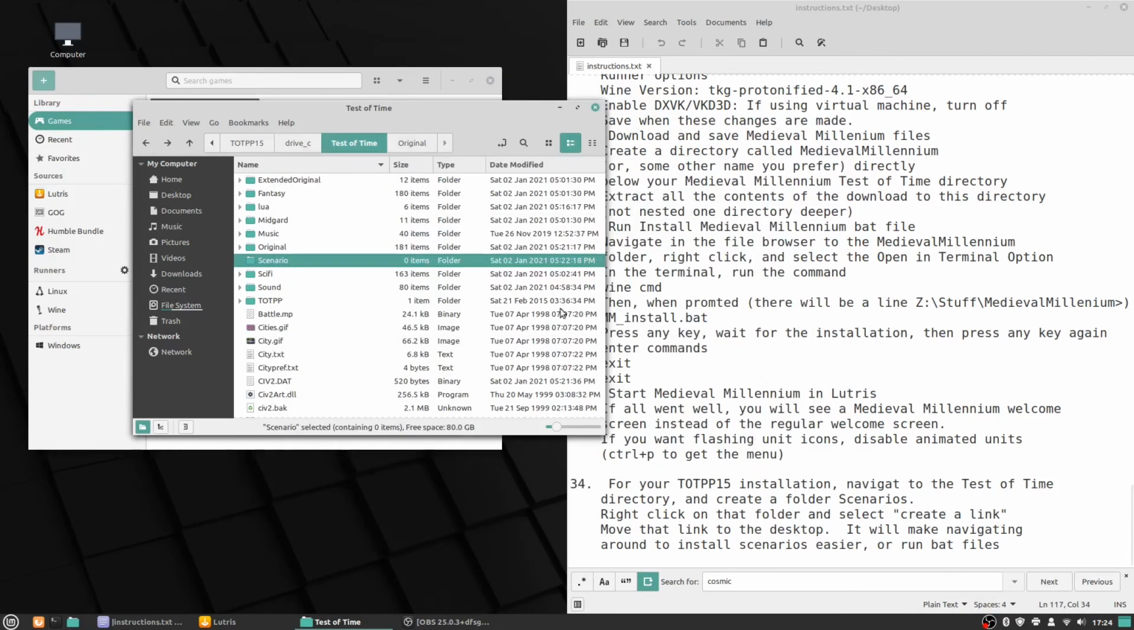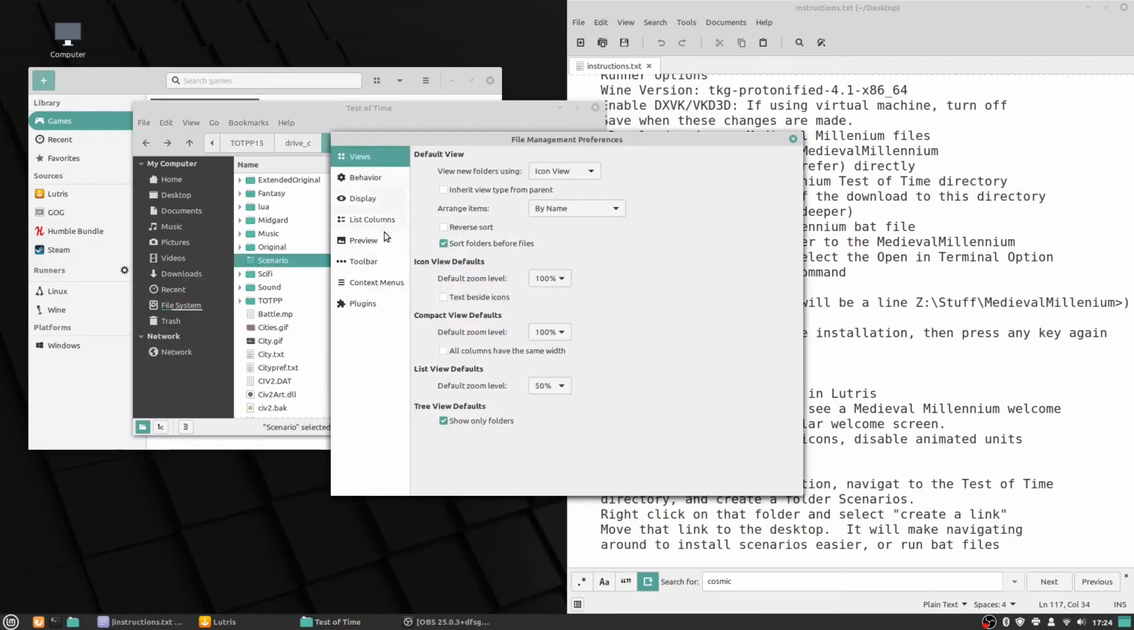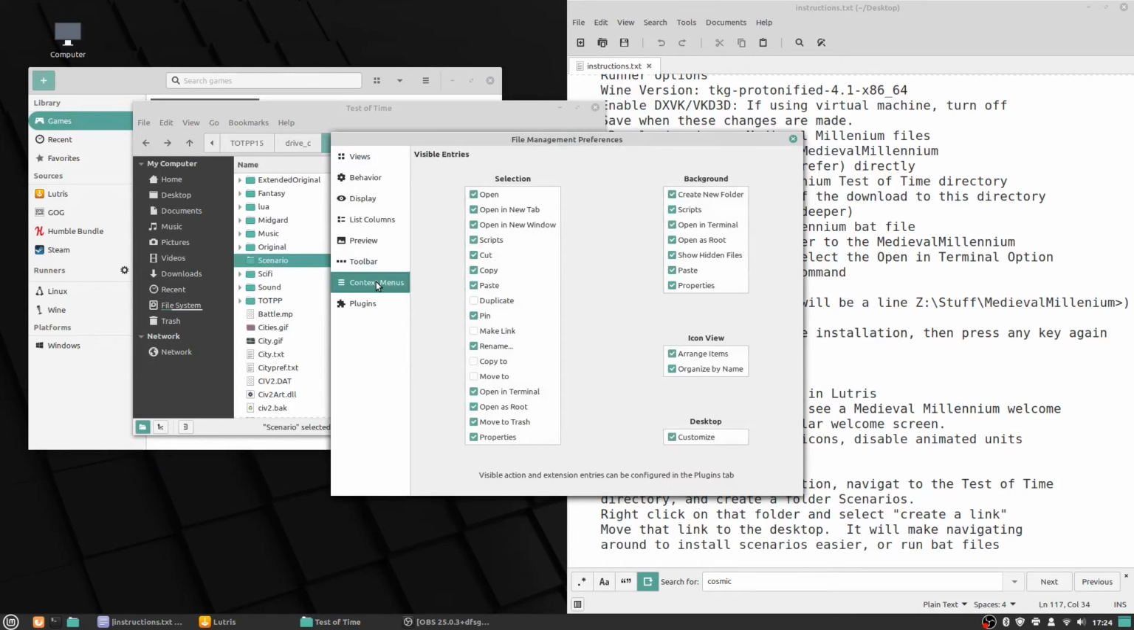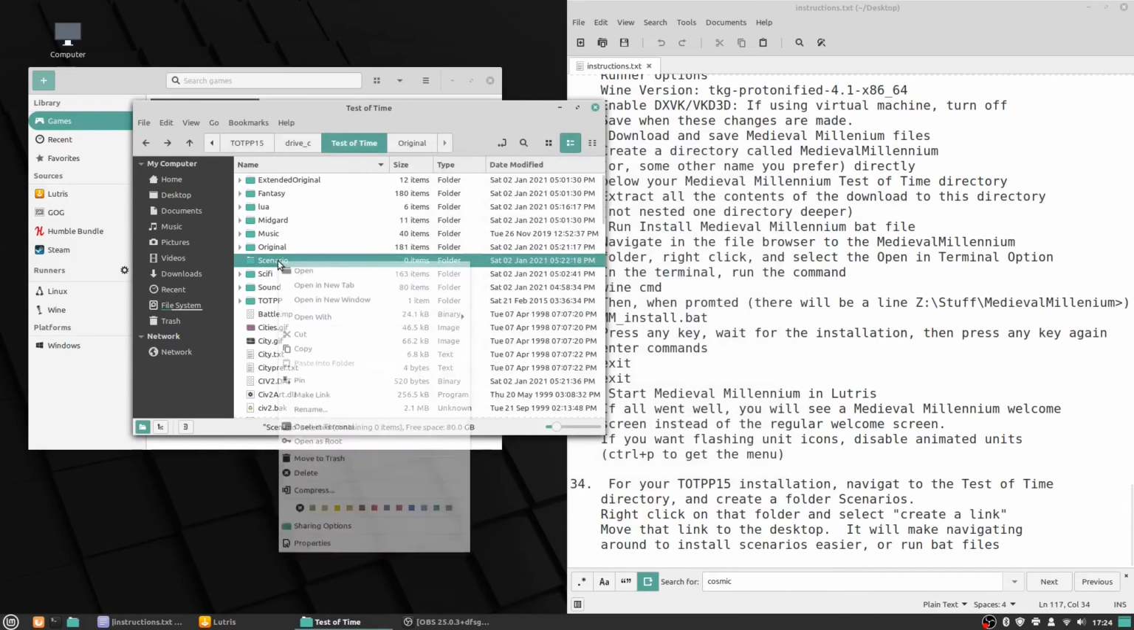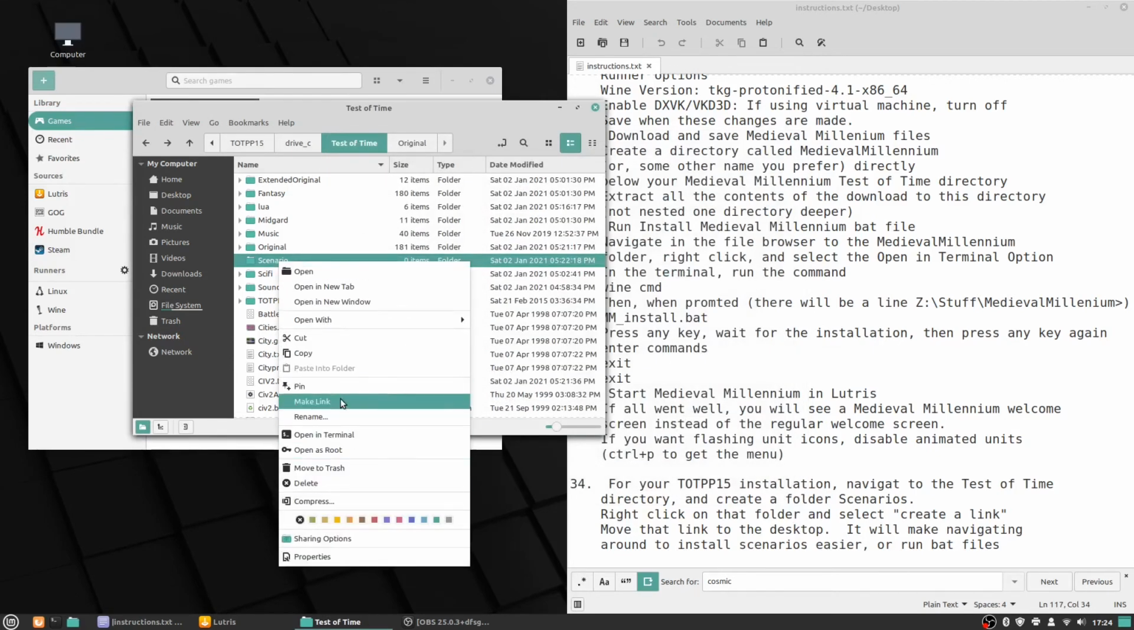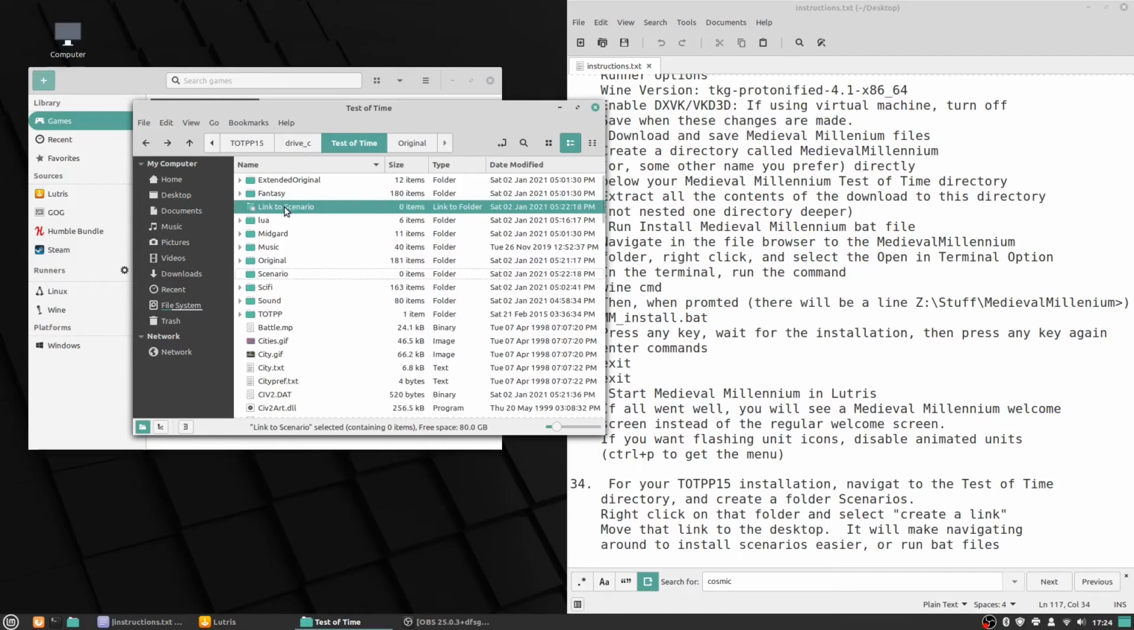Okay, so something I hadn't realized somehow is that if I want to go and make a link, I go here to context menus, and I check the Make Link button. I'm not sure why this happened before, but now I can go and make a link, which I can then drag to the desktop.